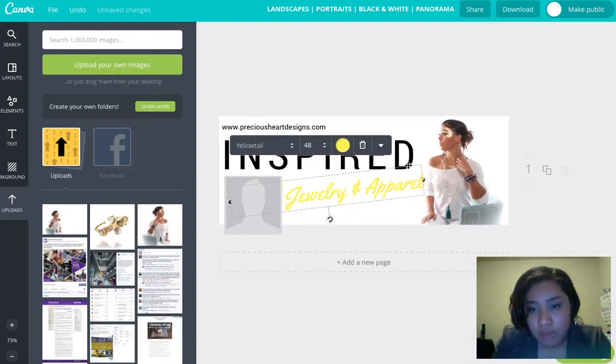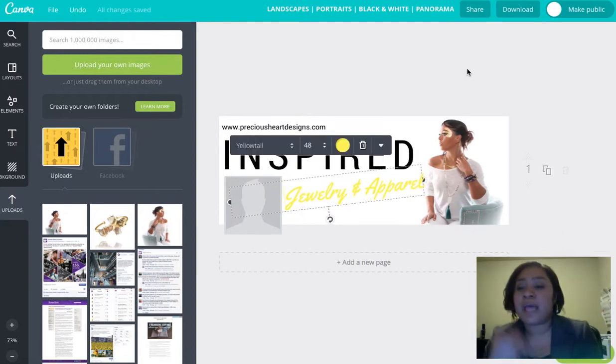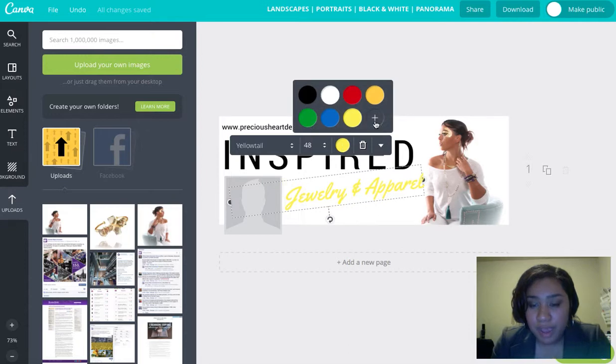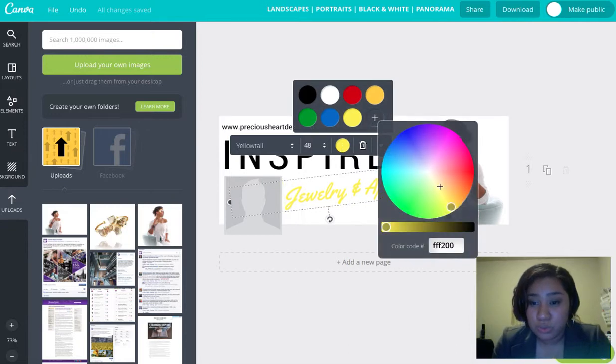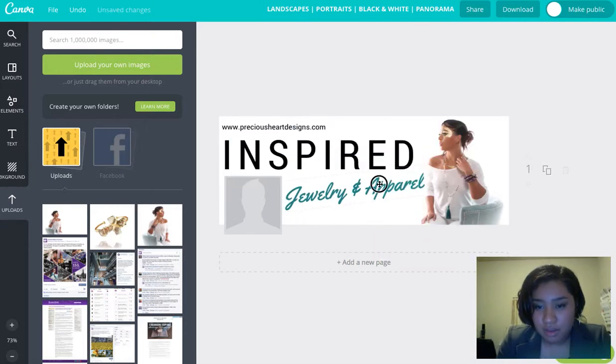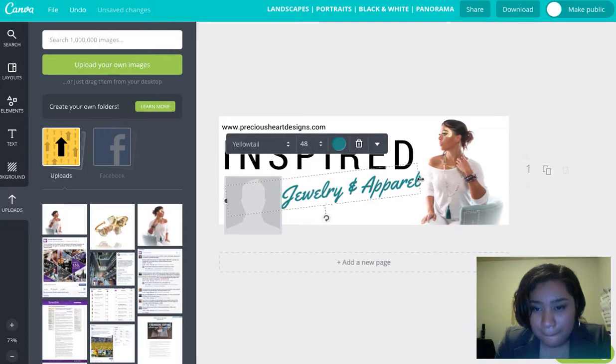So I'll do that, and say I don't want the yellow, but I don't want black. I want like a complementary color. The next color that pops out to me here is this teal. So I will go in here and I will click this plus sign to get this color wheel so that I can bring in the color that I want. I'm going to try to get as close to that teal as I can. So I think it needs to be a little more green. Yeah, that's better. Okay. So I'm going to kind of go with that. It didn't come out bad.